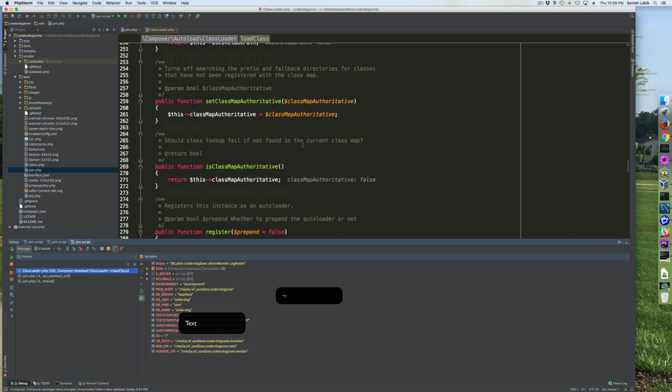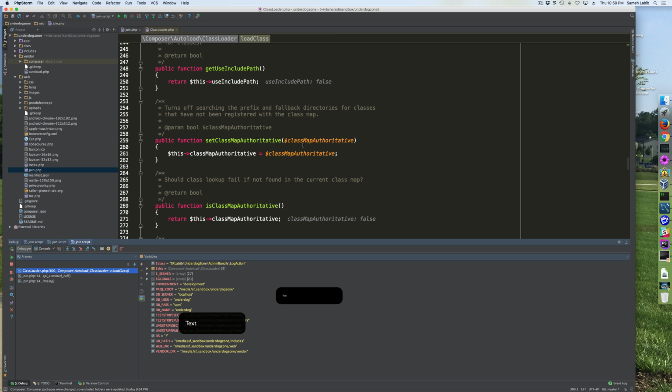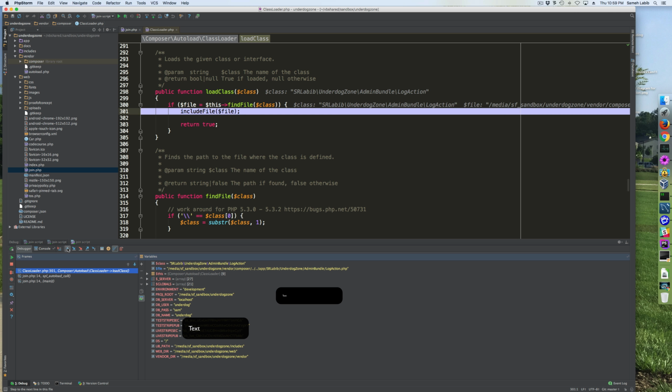Geez, what is this? I think it stepped into another file, class loader.php. Oh, it stepped into Composer. Why did it do that? So what does this do? Step into. Oh, is that what I pressed? Okay. Step over.